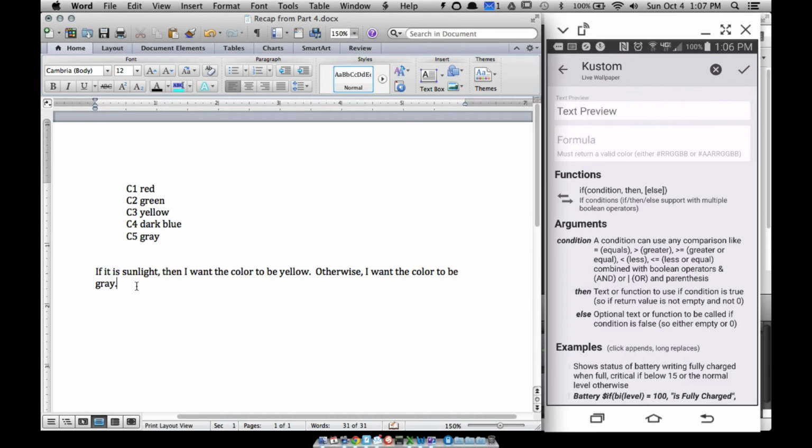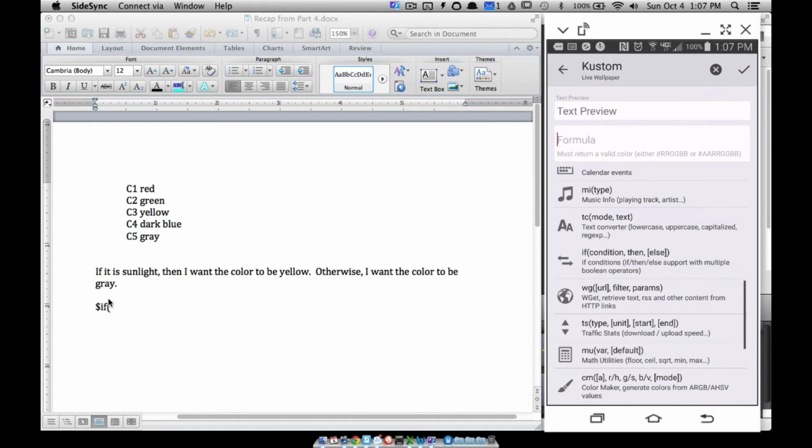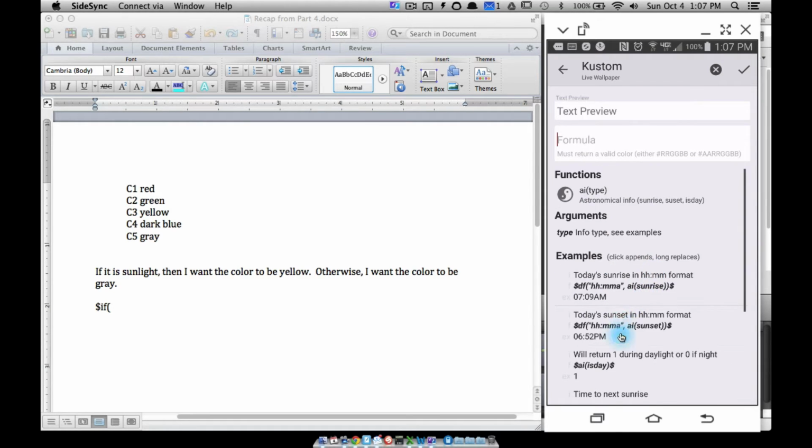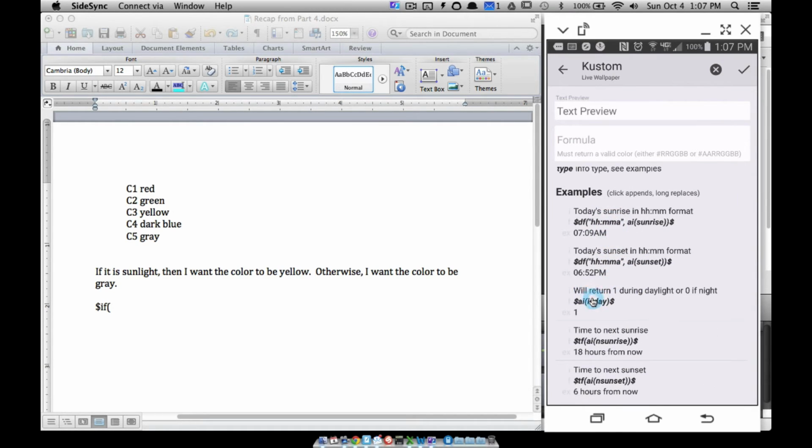Now here's how this sentence is going to translate into a code for KLWP. You start with a dollar symbol and you say if. Alright, parentheses. Now I'm going to type it over here in Word and I'm going to copy and paste it in a moment. Now, how do we establish the whole sunlight deal? If you scroll through these things, if you look under astronomical info and then right here, a code AI is day, it's either going to be a 1 or a 0. It's going to be a 1 during daylight, a 0 if it's night. So we need this right here.